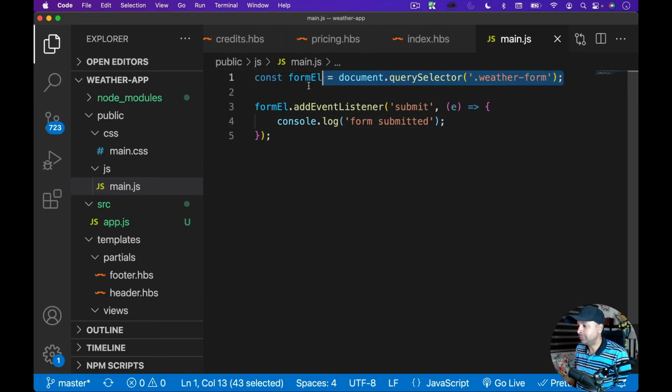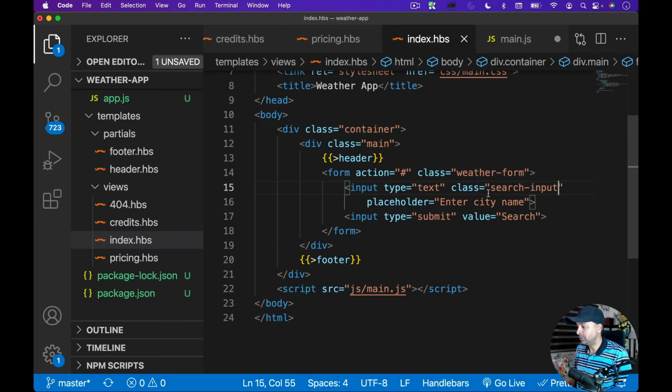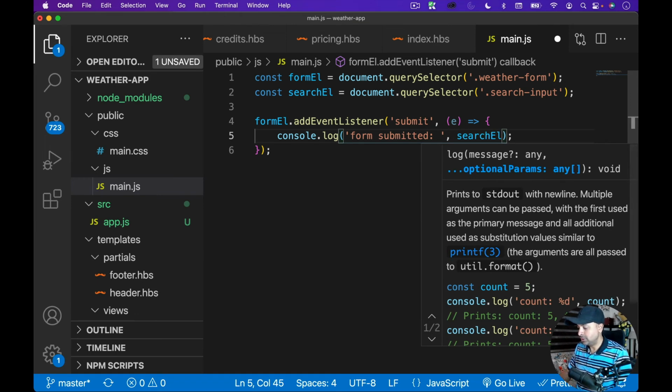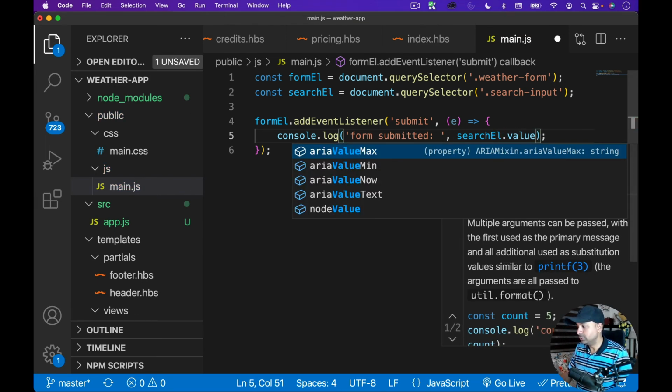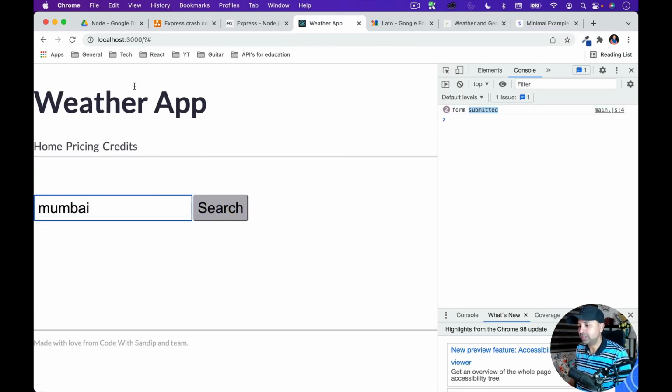Again, I'm going to copy and paste this line just to save some time. I'm going to say this will be my search element, and I'm going to search for search-input, copied from here. I'm going to save. Now I can grab its value. So in form submitted, I'm going to do the console.log first: searchElement.value. Value is a property, so let's try that.